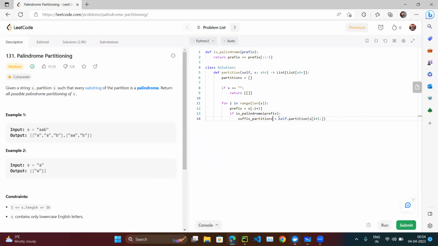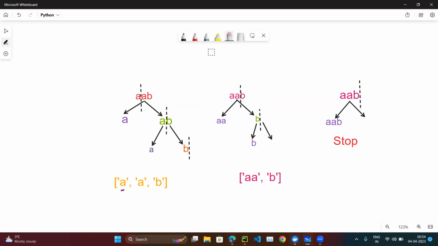So now self dot partition will give their output. So the first output is this. Here we will get this output, a list of list. Now this list of list will go to the b. Now b has to attach with that, and it should be like this, a list of list.